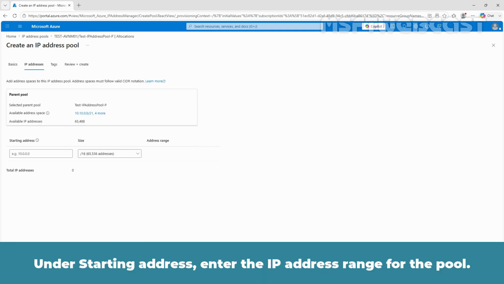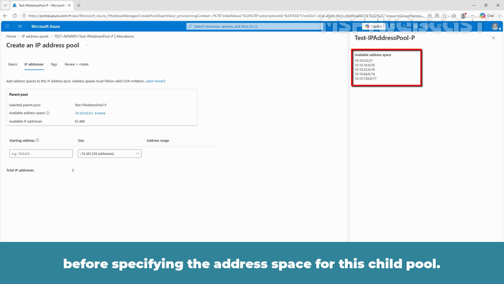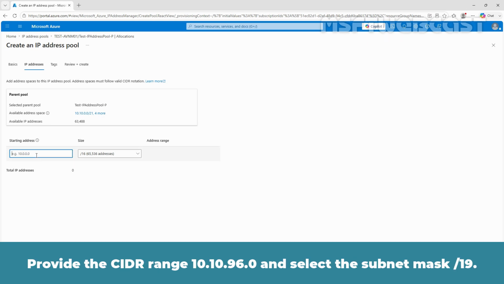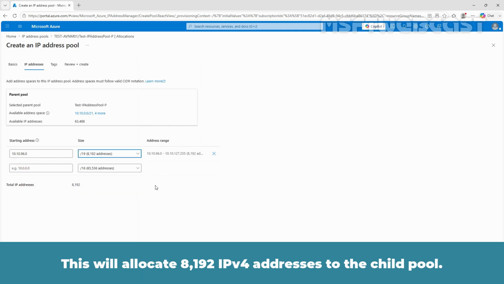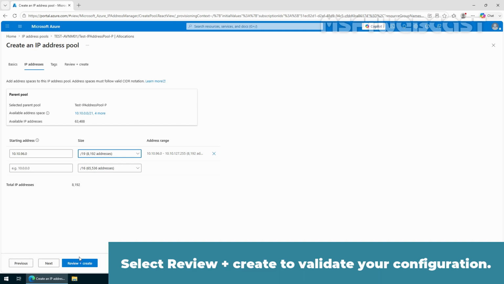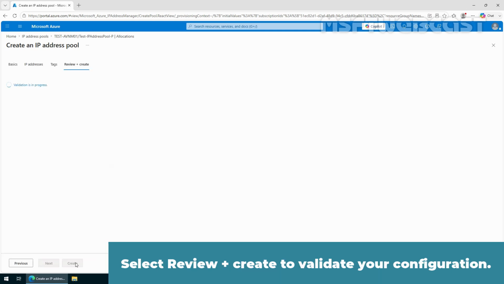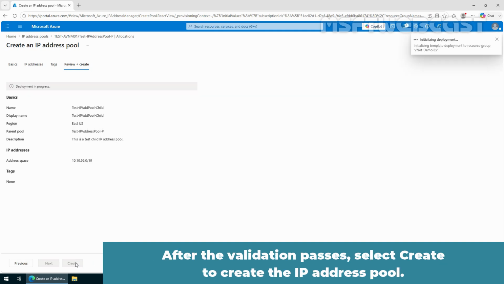Under Starting Address, enter the IP address range for the pool. Review the available IP address space before specifying the address space for this child pool. Provide the CIDR range 10.10.96.0 and select the subnet mask /19. This will allocate 8192 IPv4 addresses to the child pool. If required, you can add multiple CIDR ranges to a child pool. Select Review plus Create to validate your configuration. After the validation passes, select Create to create the IP address pool.